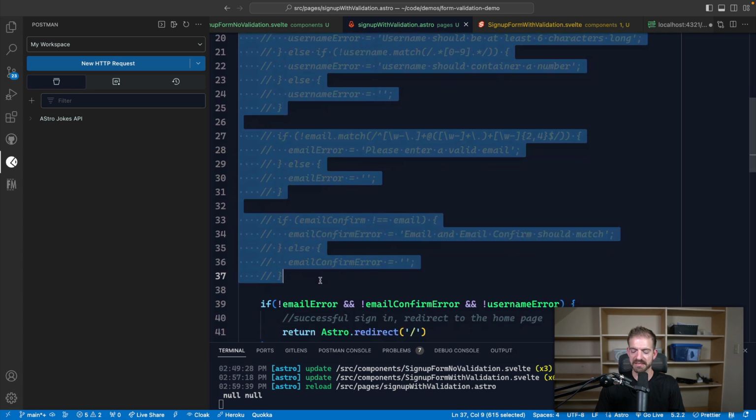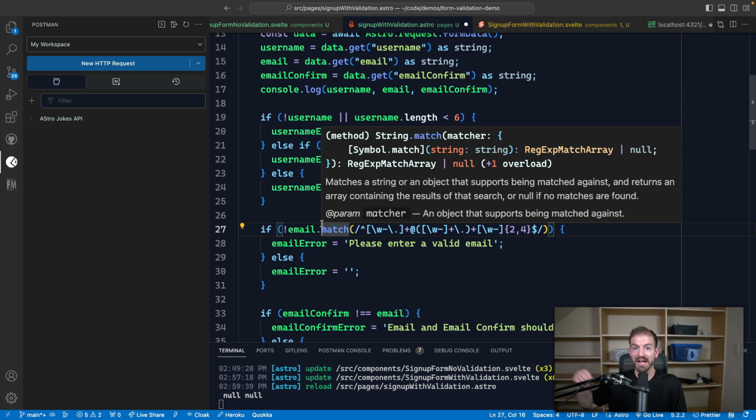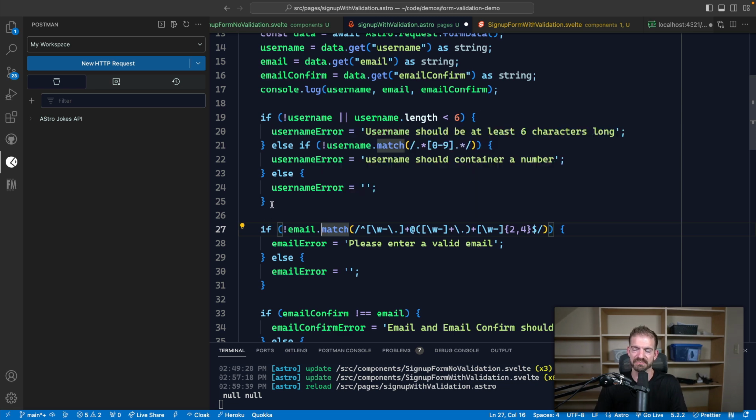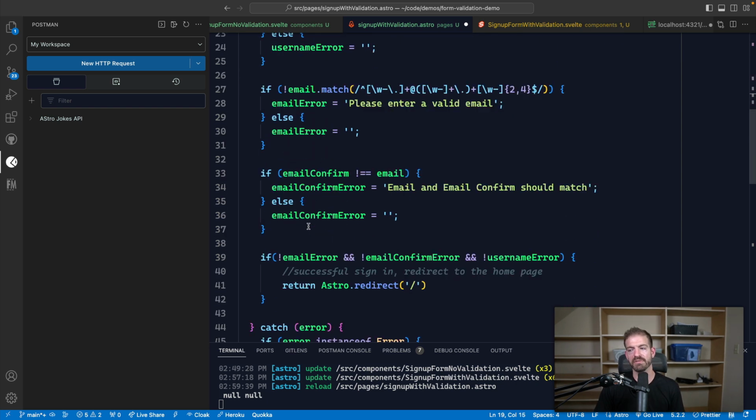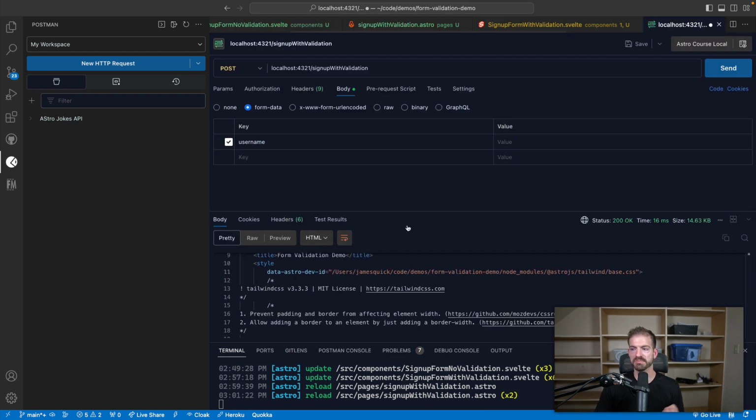Let's go in and comment all this code in. Basically, this is unfortunately a copy of the validation code that we had on the front end, because again, we need it in both places: user experience versus actual validation. So in this case, we check the username, we set an error if it's not appropriate. Email, same thing. Email confirm, same thing. And then if all that information is successful, we redirect the user to the home page. So now if we were to come back to our Postman, we shouldn't be redirected to the home page.